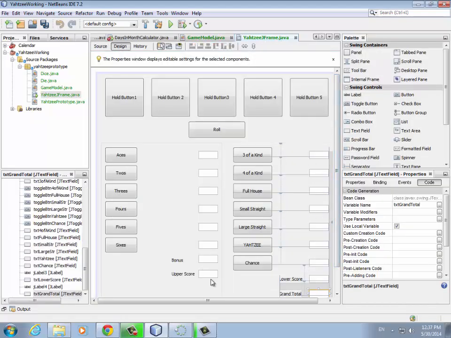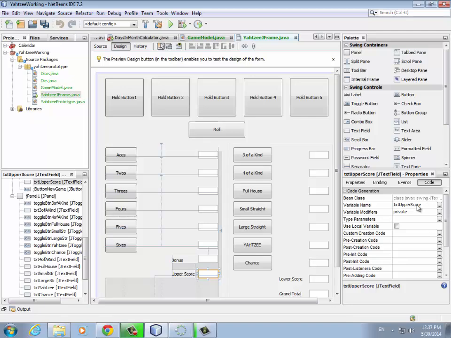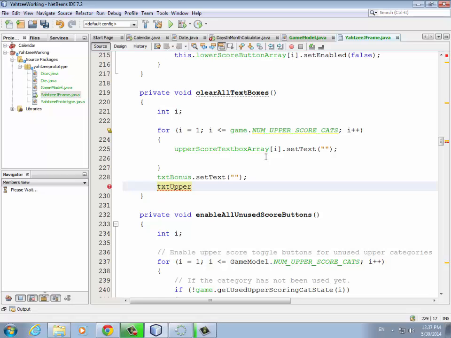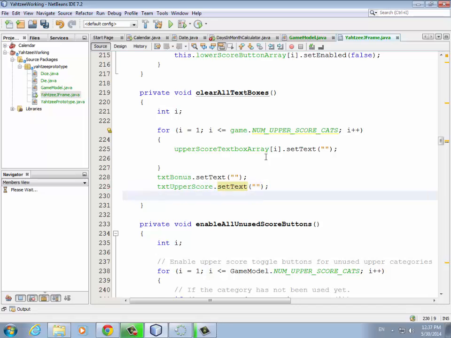Just want to make sure I get this one right. So here's the upper score, txt upper score. So that's the score total. And again, we want to clear that out as well. Again, we're just trying to make it look like this is the first time they played the game.